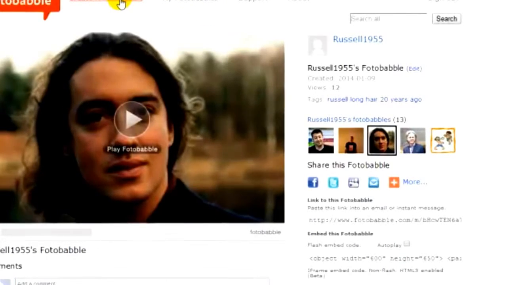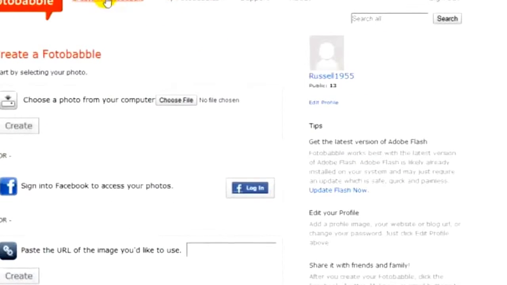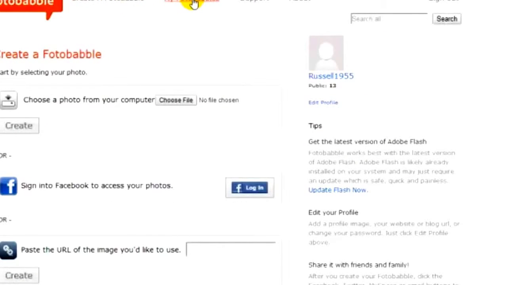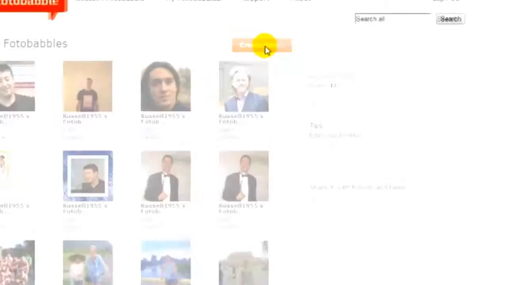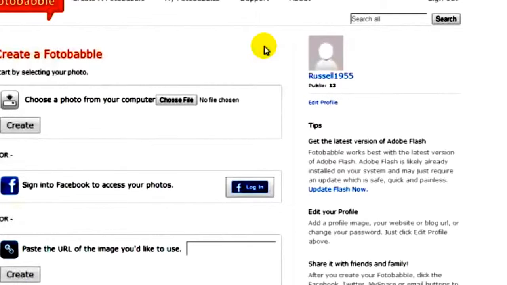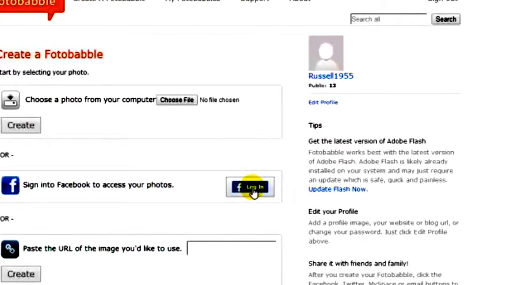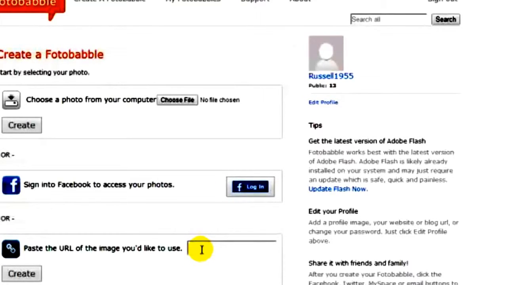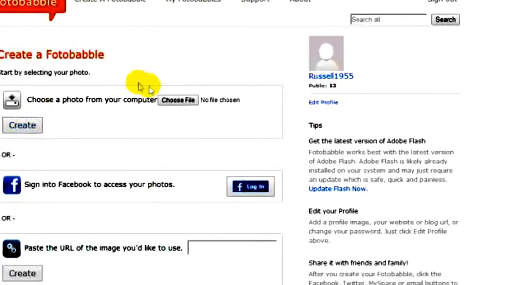So let's create our own Photobabble. I can click on create a Photobabble here, or I can go to my Photobabbles and click on create new. It will take you both to the same page. The first thing we need to do is to bring up a picture. Now there are lots of ways that we can do that. We can sign into our Facebook and grab a photo from Facebook if we want to make use of one of the pictures from Facebook. We can paste in a URL, that is the location of an image on the internet, and I'll quickly show you that. Or we can choose to grab a picture from our computer by clicking here.